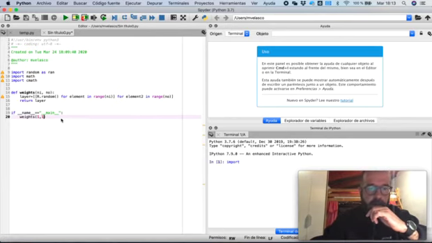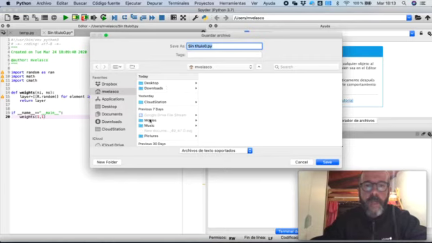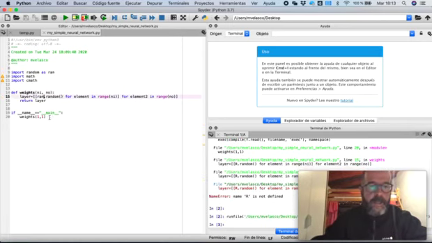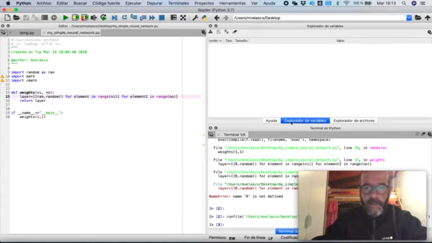Okay, I am just forgetting to save this. I'm going to save it on the desktop, and it's going to be called my simple neural network. R is not defined. Okay, sorry. Random. Wow. Perfect, it works. Let's see what's going on. Let's see the result of this.